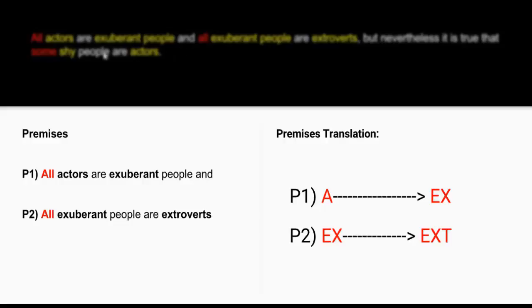So let's get started. Premise 1: all actors are exuberant people, and then it's tied together here with this conjunction. To answer this question, you really don't need to understand how a conjunction works. All you need to understand is that you have two garden variety if-then statements that you need to chain together. All actors are exuberant people, so we can say A arrow EX. And then premise 2: all exuberant people are extroverts. So we can go EX arrow EXT.